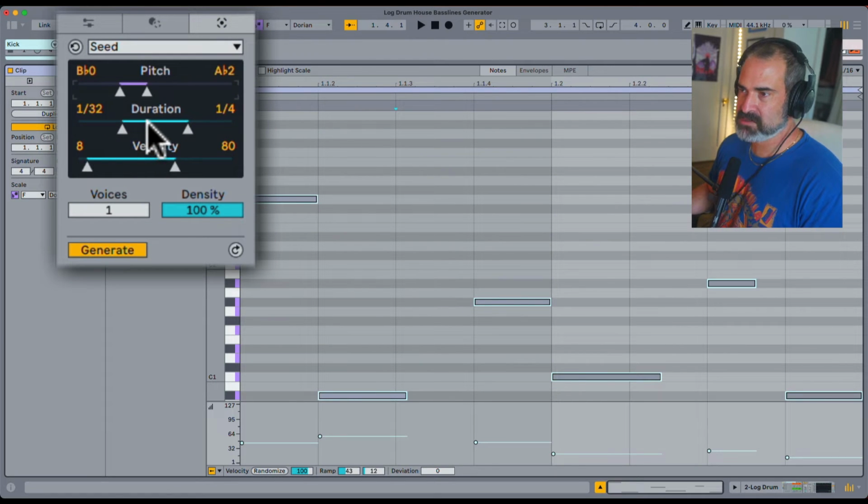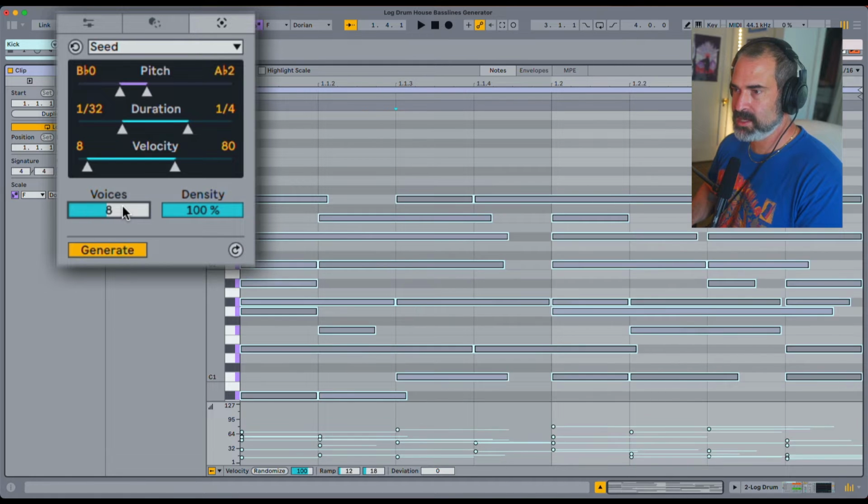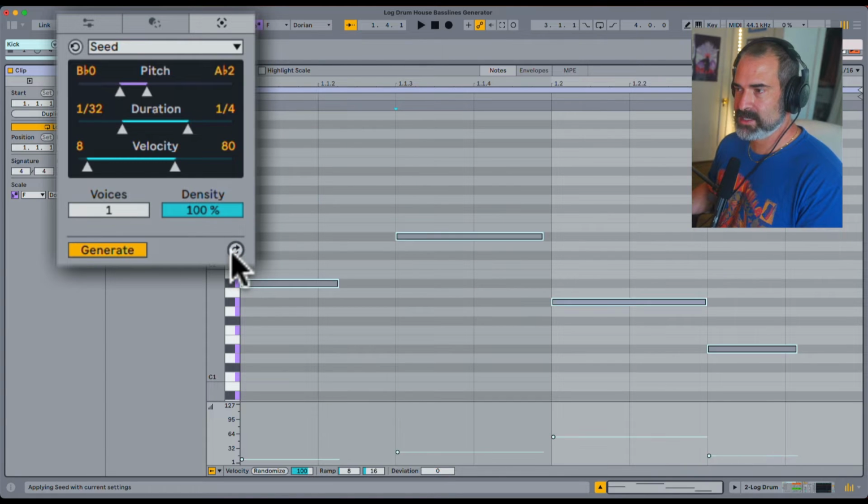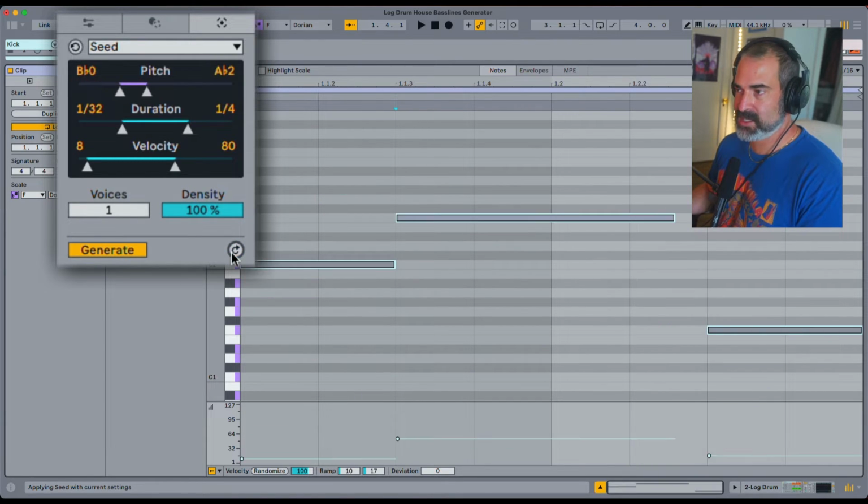For the duration, it's really up to us. This looks like a good range. And velocity as well, it really depends on the instrument, if the instrument actually has something that changes with velocity. So this might not do anything. Voices is how many voices we want at once. For our case, just a baseline, we're gonna do 1. And density is how many spaces you're gonna have between the notes, essentially. I'm gonna go all the way, just fill it up. Nice. And if I click this generate, it's gonna give me endless stuff.